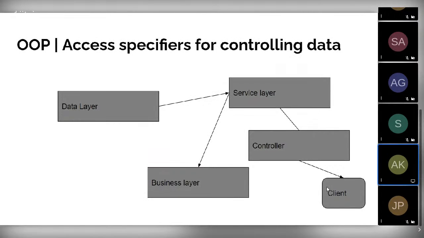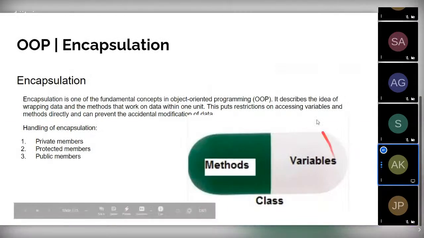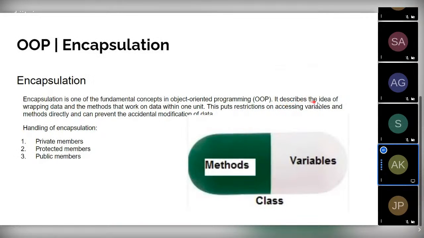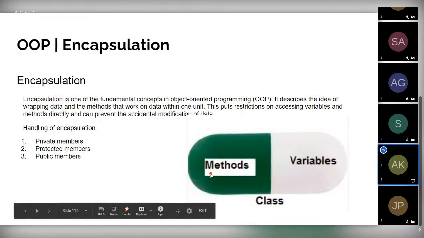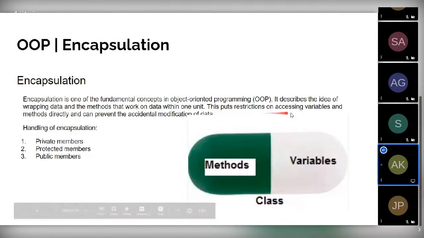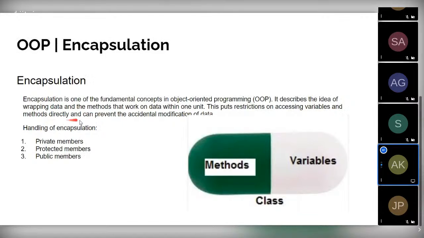Now, try to understand what encapsulation says. Encapsulation is one of the fundamental concepts in object-oriented programming. It describes the idea of wrapping data and the methods that work on data within one unit. One layer you will call one unit, or if there is any object, that object is one unit, and we wrap the data in the form of a capsule. In object-oriented programming we call it encapsulation. This puts restrictions on accessing variables and methods directly and can prevent accidental modification of data.